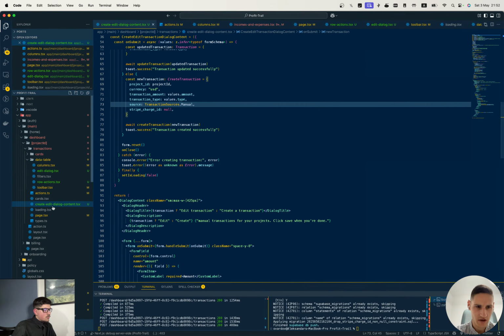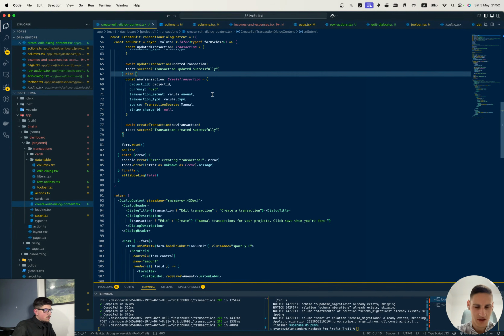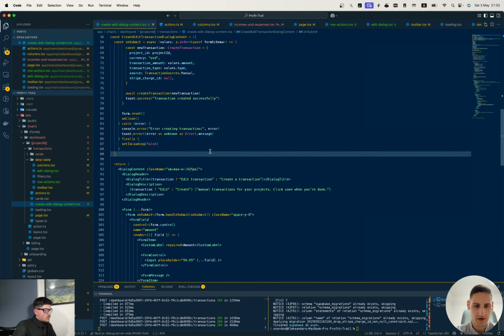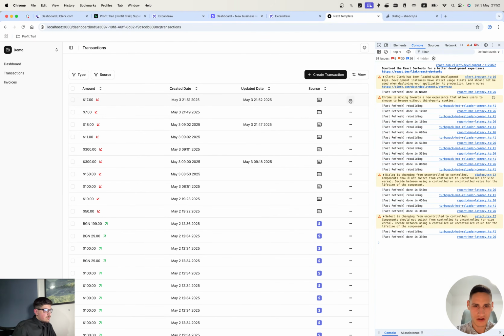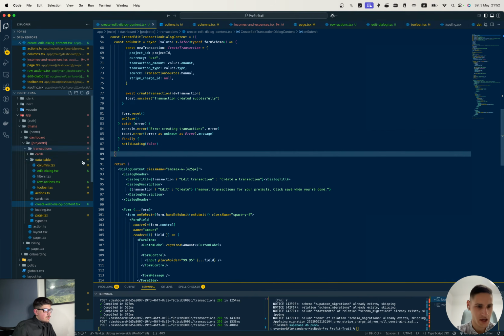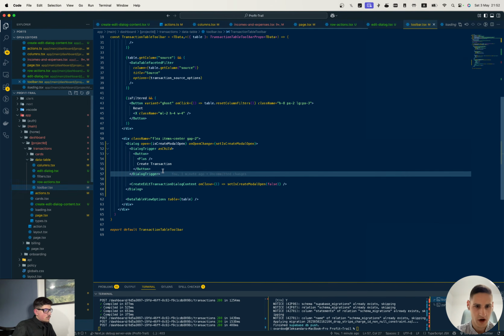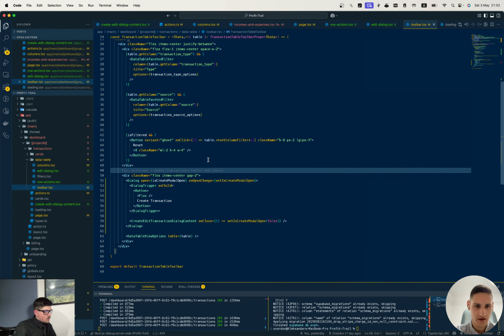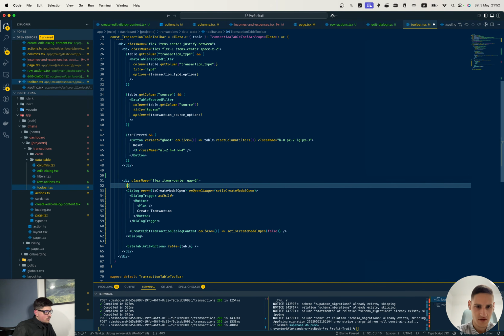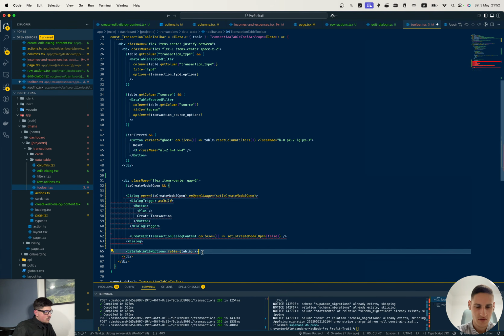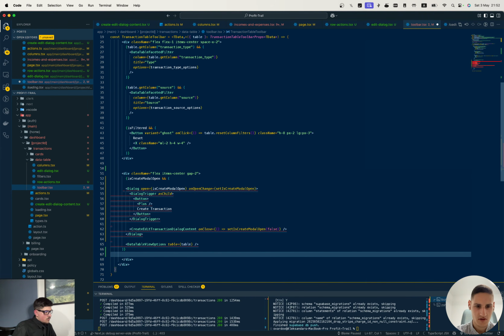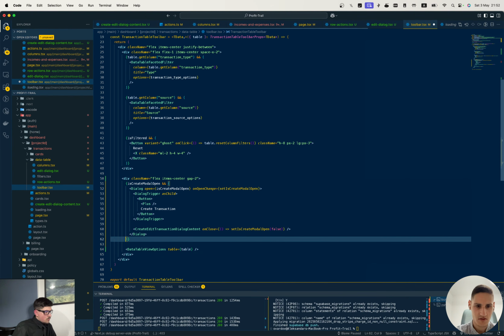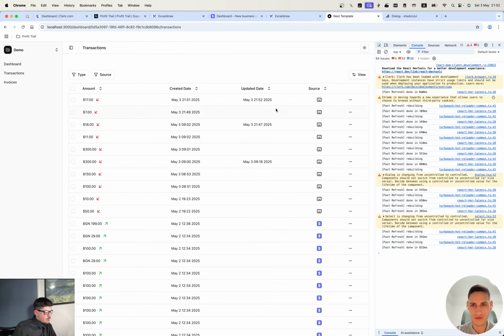So the problem that we have right now with this double open and close, it's probably because this row is rendered and it's reopened the modal again. So let's just open the toolbar and render this component if it's only in create mode. Let's just see how it will work now.